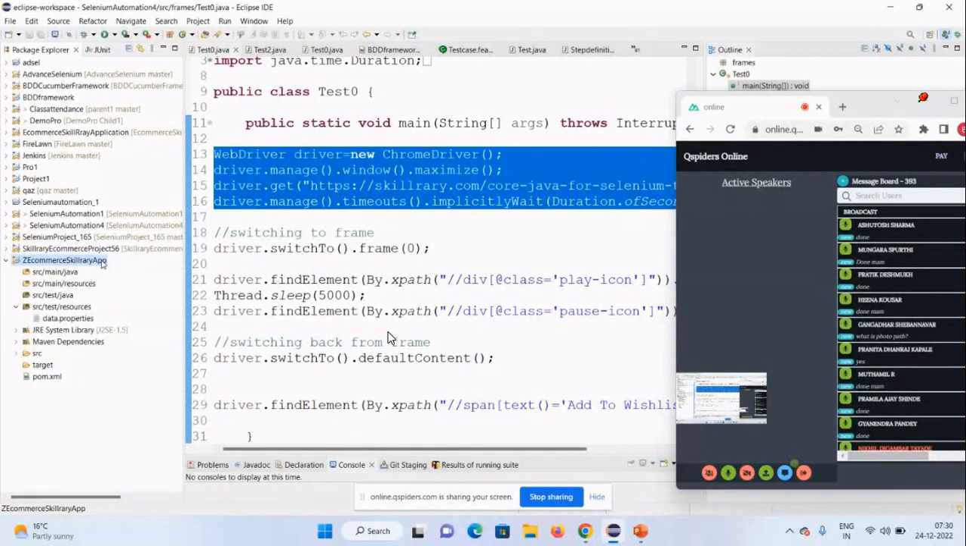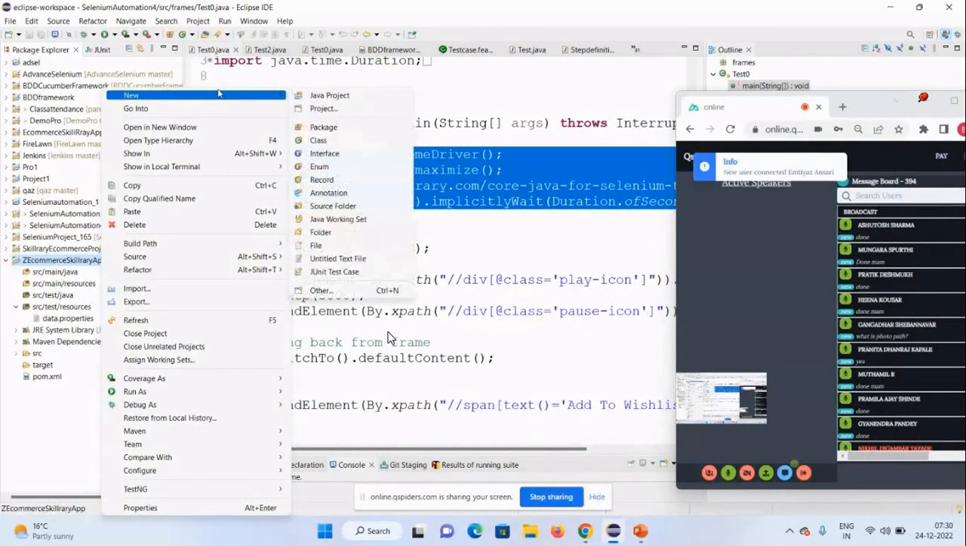Right click on the project, new folder. Right click on the project. Do it along with me only.